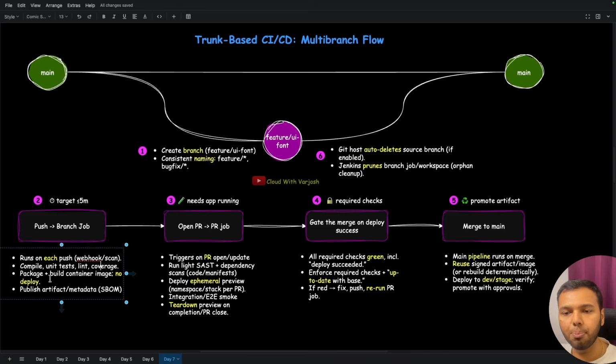Then package plus build container image. Understand, we are not deploying anything right now. We are just performing packaging plus building container images. No deploy is happening. Now, I have written this based on what I have seen in general, but each pipeline is different, each project is different, so do not limit your imagination. Maybe you are performing some more tests in this stage. What I am showing you is a blueprint that you will often see in production.